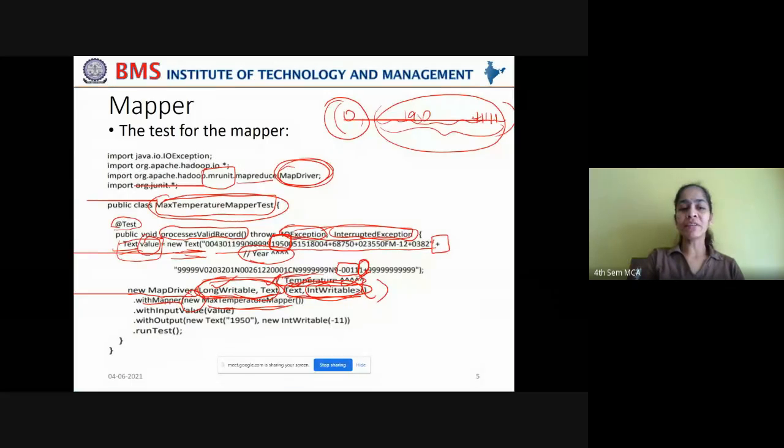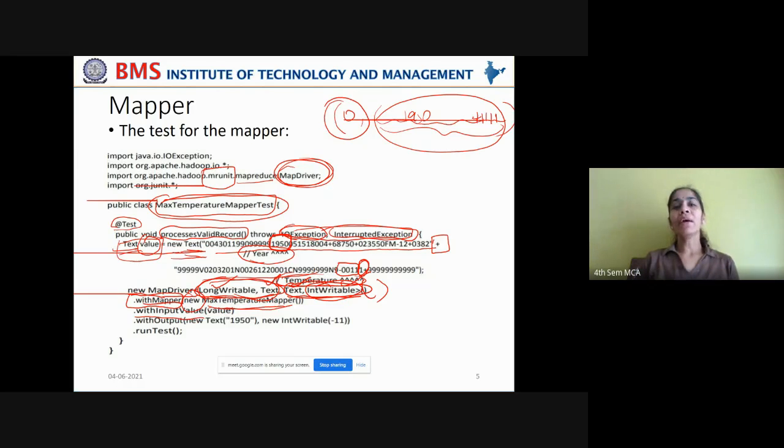You're creating an instance and passing it as a parameter to this withMapper method. So this map driver will work with this mapper, indicating that we are creating the instance. This new map driver will work with this mapper and with what input, which you have to mention with withInput. With withInput, you are invoking multiple methods using this map driver's instance. You have to understand this clearly.